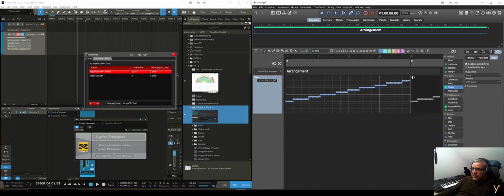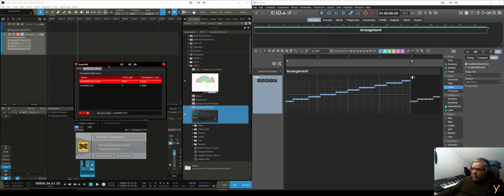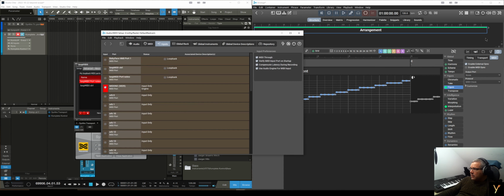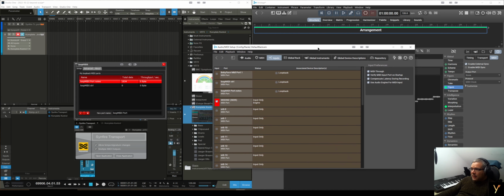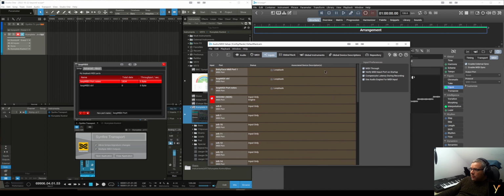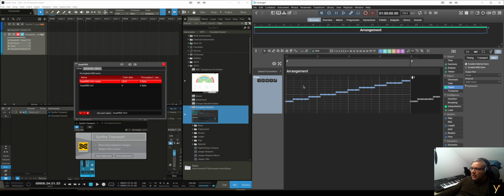Therefore, first Synfire needs to know about this device. So you can restart Synfire if you started this later, or there's a trick. You can click here, and in the input, yeah, we're talking about output, but in the input there is this flash to reset audio MIDI system, and then it will scan it again, and then you can see the device.